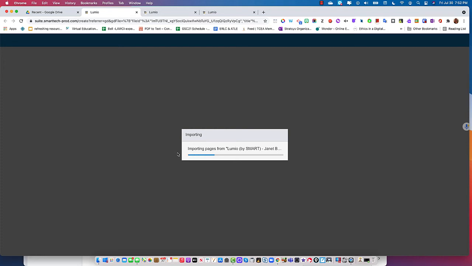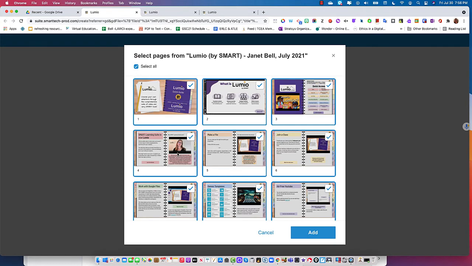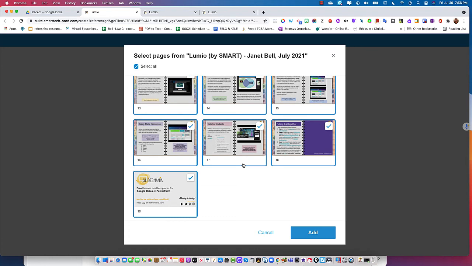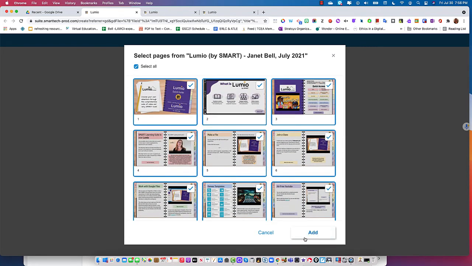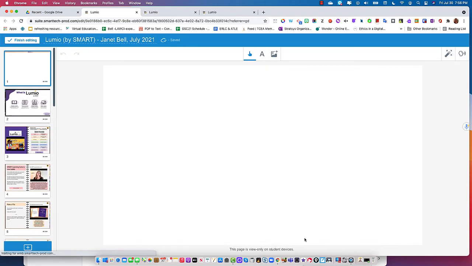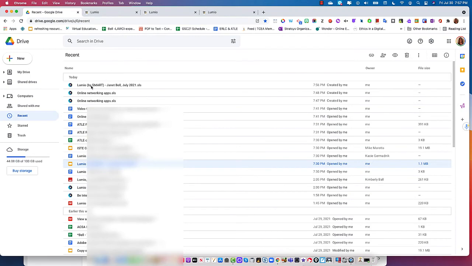Now, sometimes it takes a little while for the thumbnails to appear, so sometimes you have to be a little bit patient opening files in Lumio. But once they have appeared, you can choose whether you would like to import all of the pages or just some of them. So in this case, I'd like to select all, and I will click Add. And now it's going to create my Lumio version of the file, and as I demonstrated earlier, it will add that file right back into my Google Drive as well as onto the Lumio dashboard.